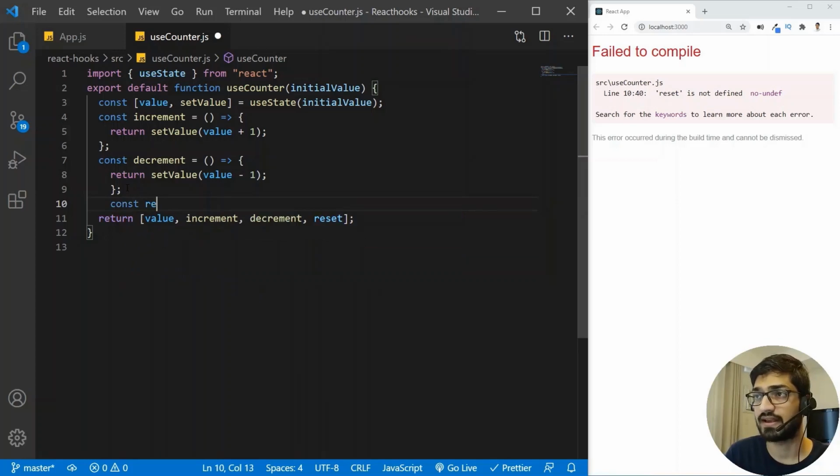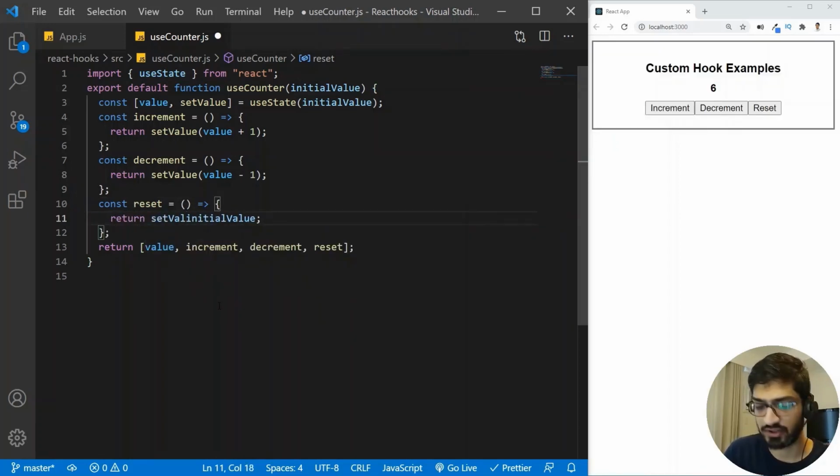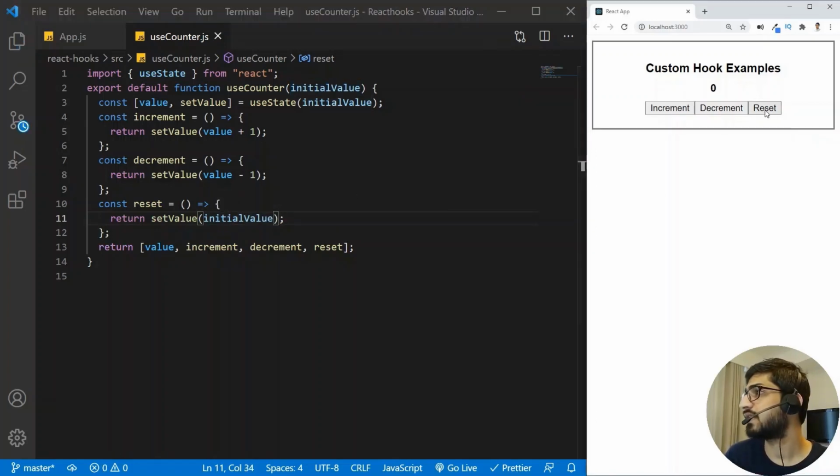So I'm going to create a constant that will be equals to a reset, and we are going to create an arrow function, and that is going to return new value. So the new value will be my initial value. So let me add this initial value. All right, and now if I click on the reset, it will get reset to 0. So increment, decrement, and reset. So this will reset to 0.